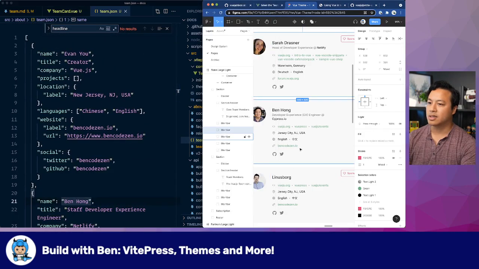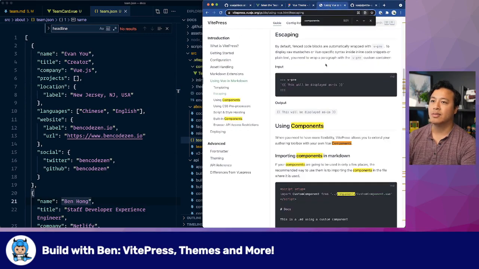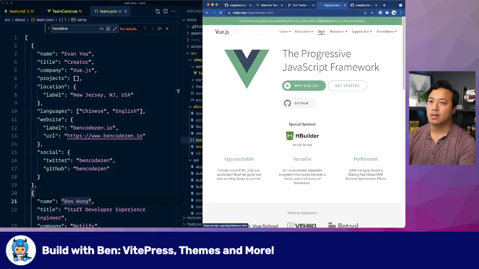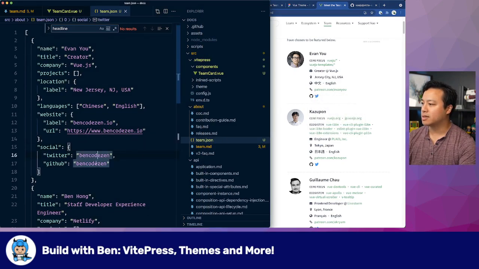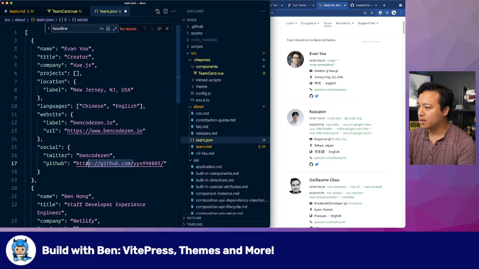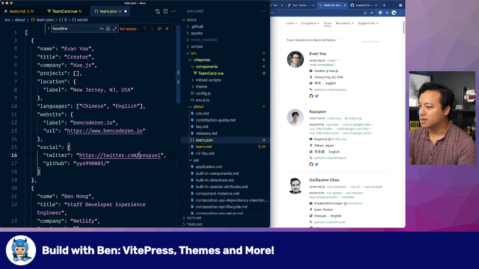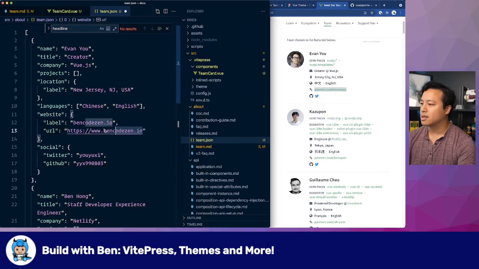Chinese, English. The main difference is, at least for Evan's, where is the team page? Vuejs.org/team. All right, so here we go. We have copy link address. So the GitHub here is this. Twitter is not the same. So that's that. Then the website here is this. And then we're just going to have the label.